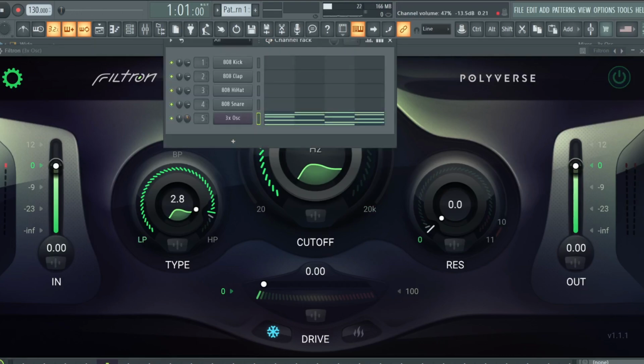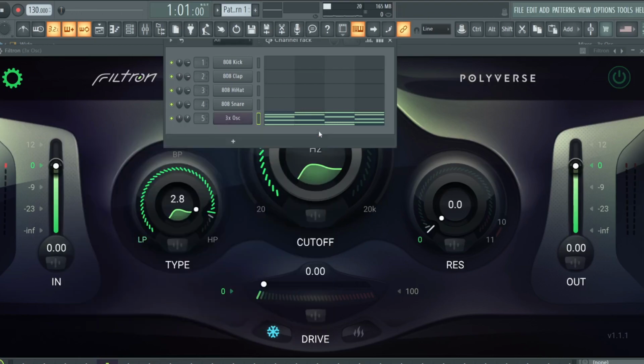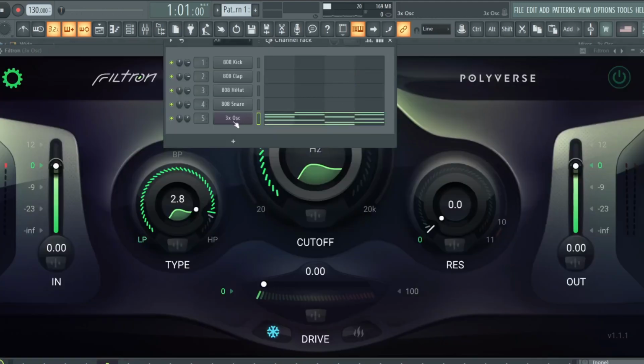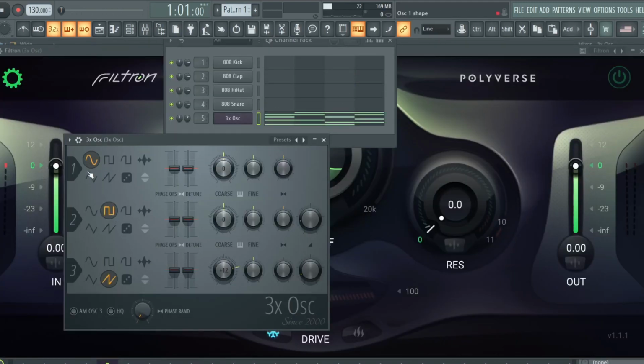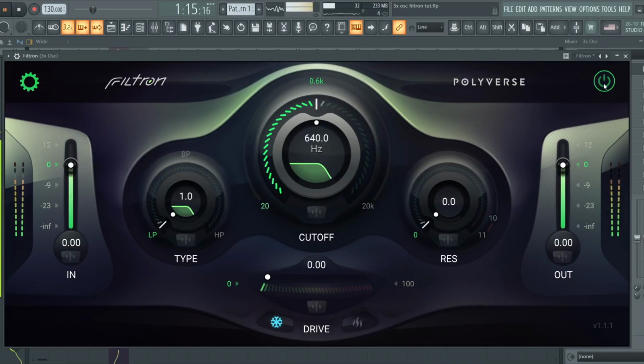Okay, so I have a synth here called 3x oscillator. If you use FL Studio, you must be familiar with this synth. It's a very simple synth. It does not have any modulations, but we will be using Filtron for some modulations. Here I have simply programmed some chords and laid them on a polyphonic synthesizer, including a sine wave, a square wave, and a triangle. So let's hear how it sounds and let's see what we can do with Filtron here.